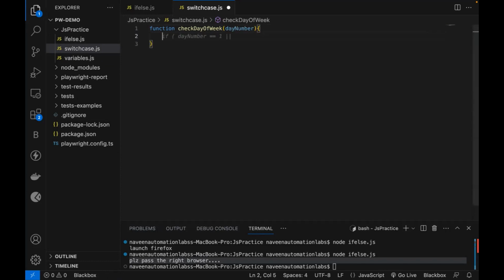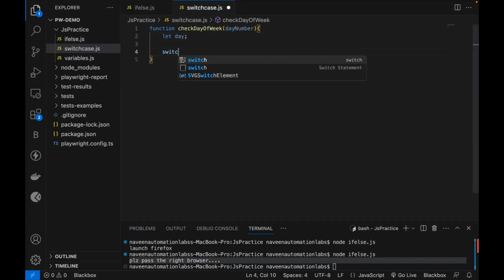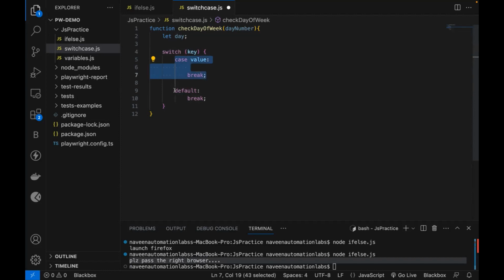So a simple logic. Let's say I'm creating one variable, let day variable. And then here I'm writing one switch case. Can you see? The moment I write switch, it is giving me the suggestion automatically. And you can also generate the switch statement from here. So when I generate, it will give you one switch case template. If you notice one thing, the switch is having one key, and you can create n number of cases here along with one default case. I'll tell you how exactly it works.